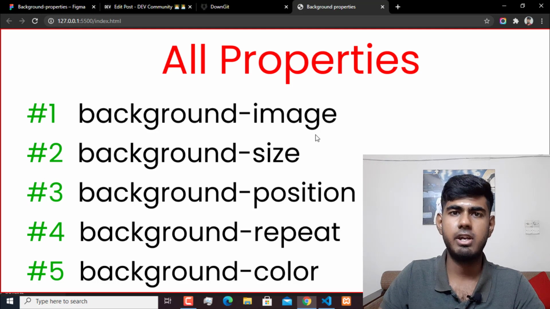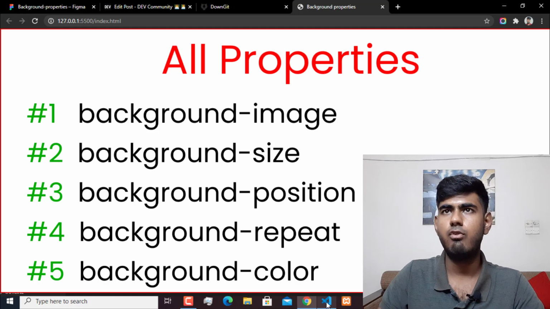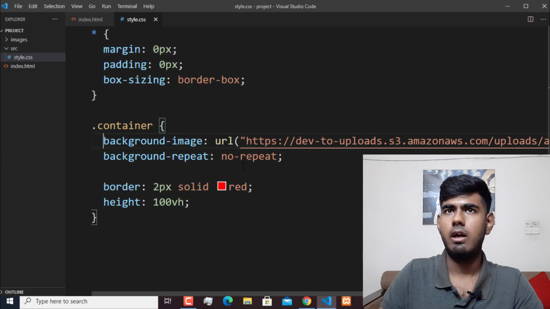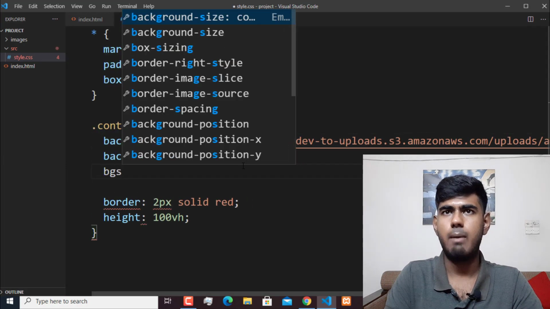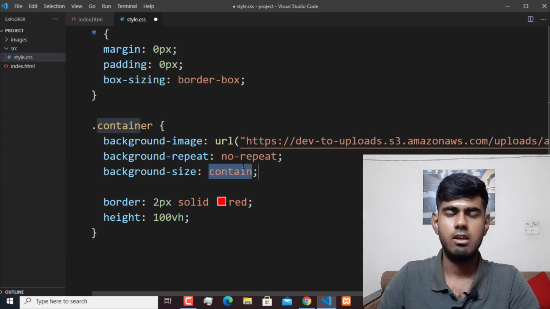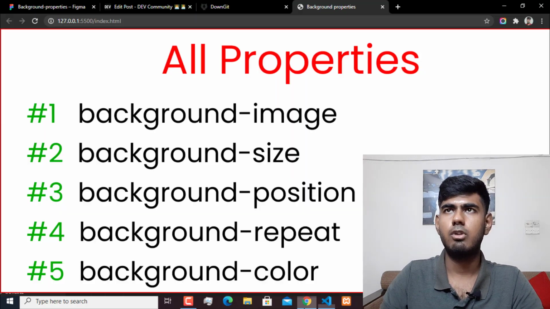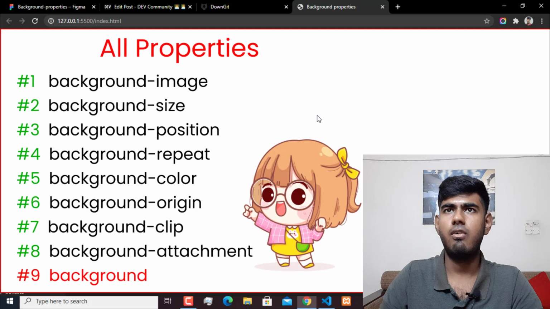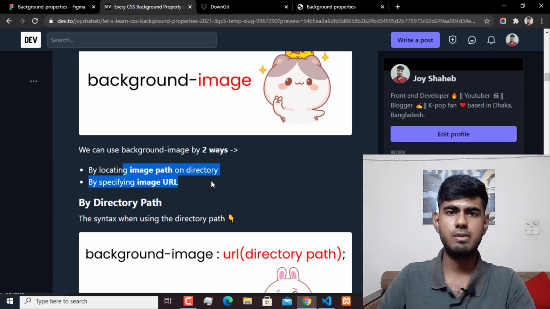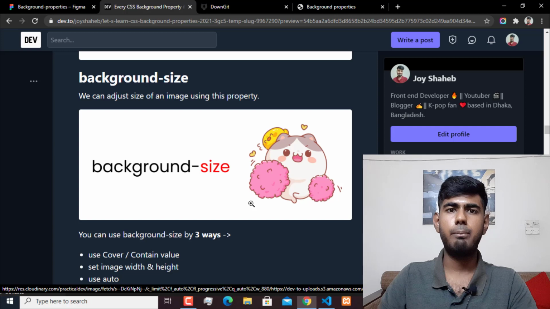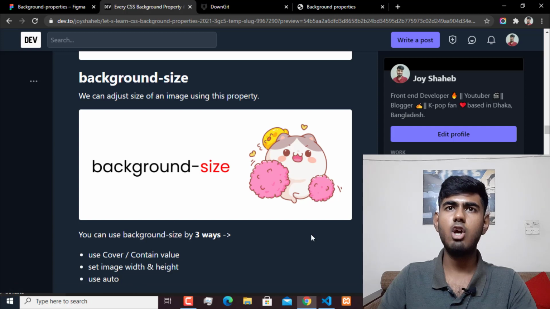That's because of the property named background-size. So if you come back to VS Code and write over here BGS and press tab, which is background-size: contain, you hit Control S, come to the browser, and you can see that it is now behaving as expected. I hope you understood the 2 methods of adding images using the background-image property. Now let's discuss the background-size property. We have 3 options.